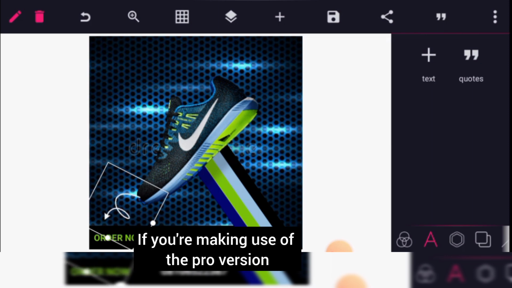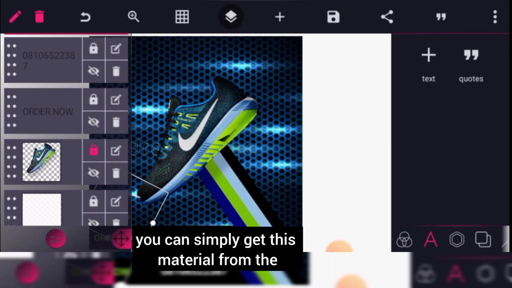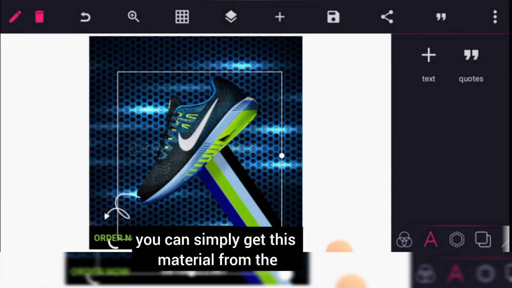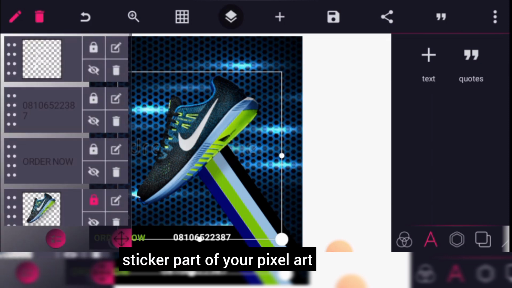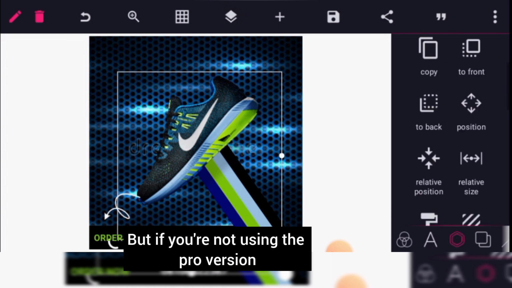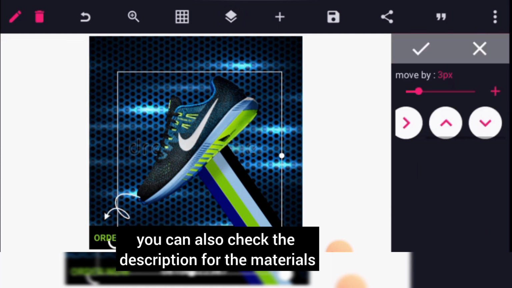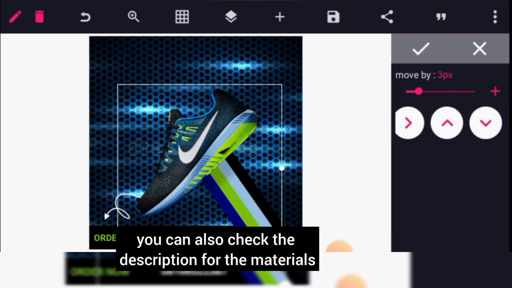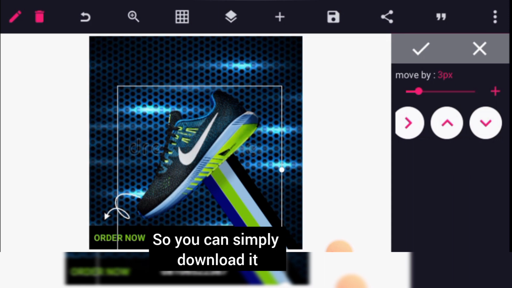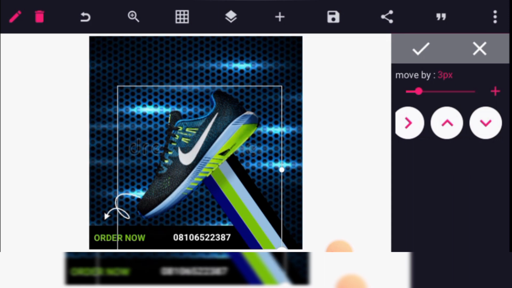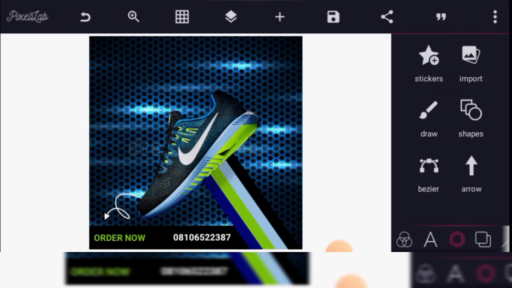If you're making use of the Pro version, you can simply get this material from the sticker part of your Pixellab. But if you're not using the Pro version, you can also check the description for the materials. It will be there. So you can simply download it and make use of it. Good. I'll take another material.